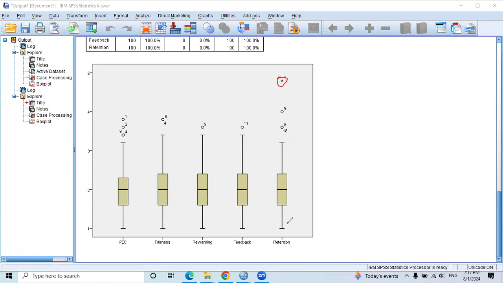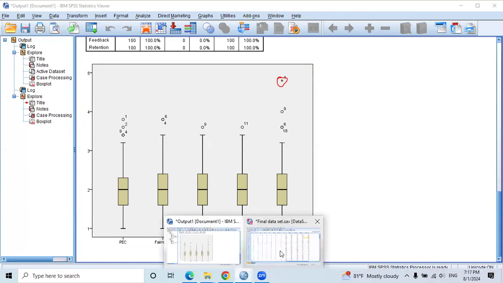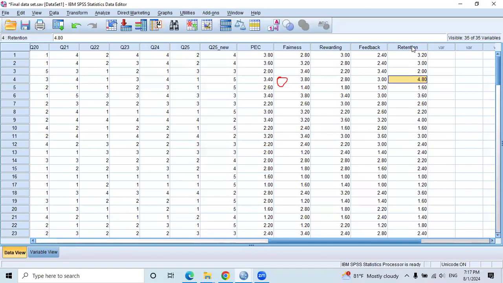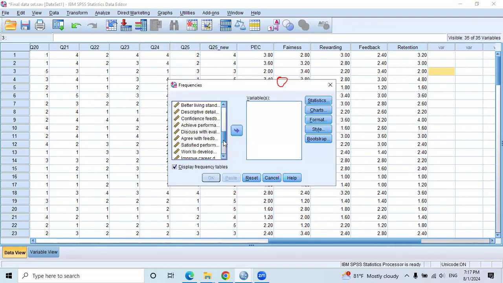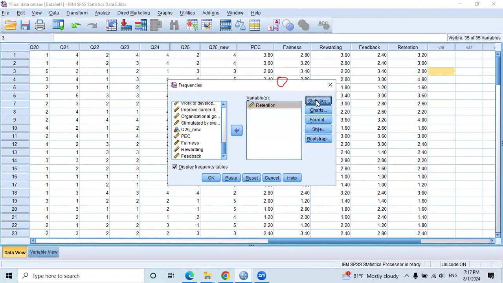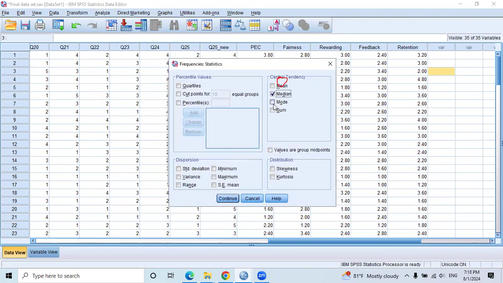Then how can you handle it? In the retention variable there are outliers, right? What I do is calculate the mode or median, whichever you prefer. Go to Analyze, Descriptive Statistics, Frequencies, and select your variable that has the extreme outlier. Click on the Statistics button and select median or mode. No need for both. Whichever you prefer, you can take.